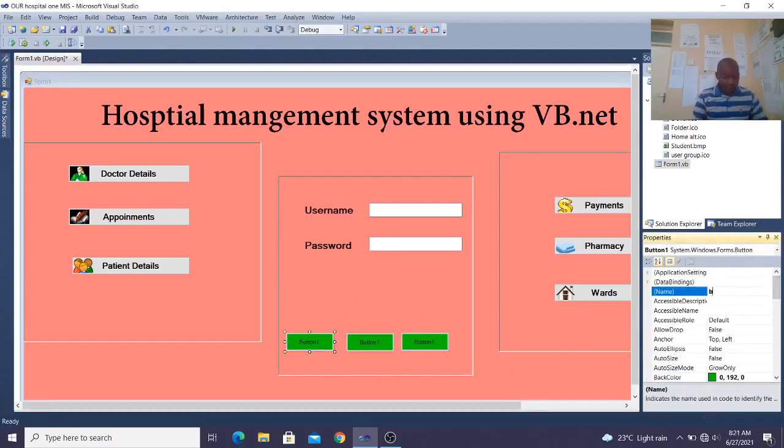This is BTN login. This is BTN clear. Then this one is BTN cross. Then after doing that, give this one a name.